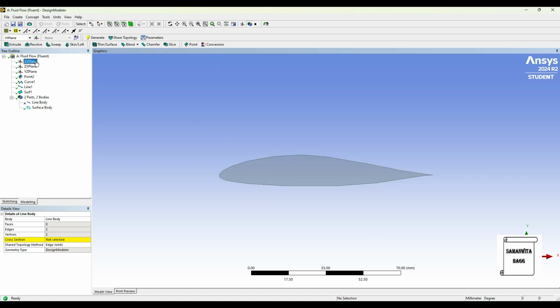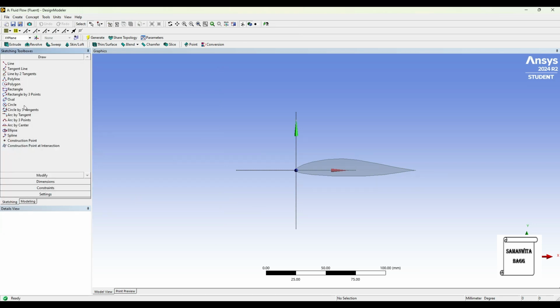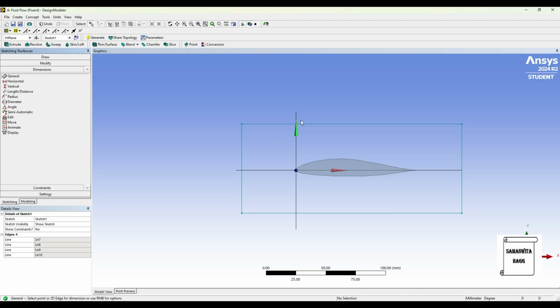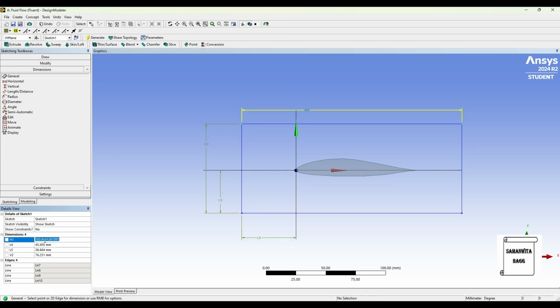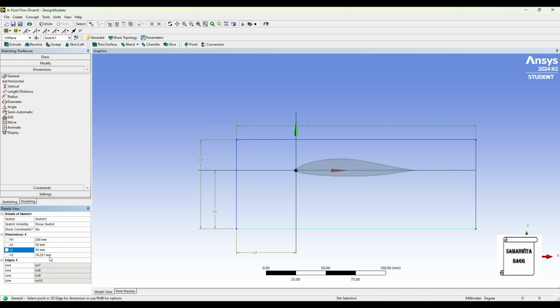Now once you have got this, click on the XY plane look at. We'll go to sketching. We'll choose a rectangle and draw it over the airfoil. I'll go to dimensions and give dimensions to these rectangle. Also, I'll give the dimension between these two lines and these two lines. So H1 is say 200, L4 is 50, L5 is 50 and B2 is 100.